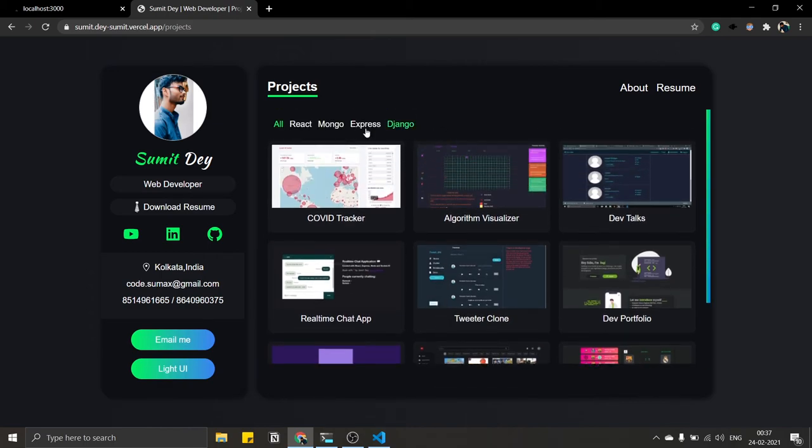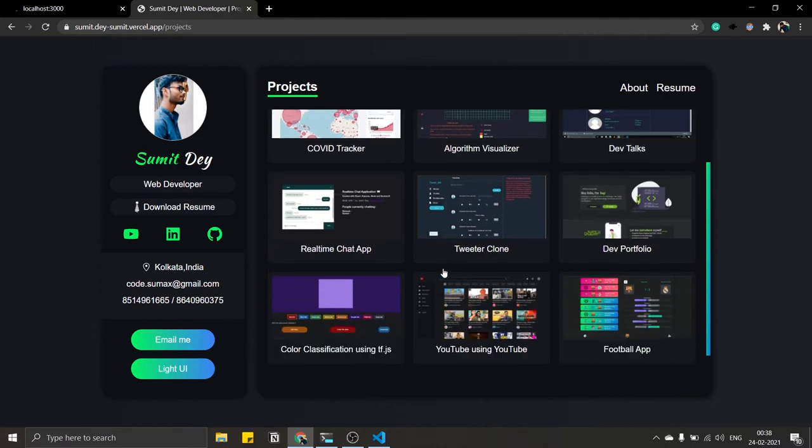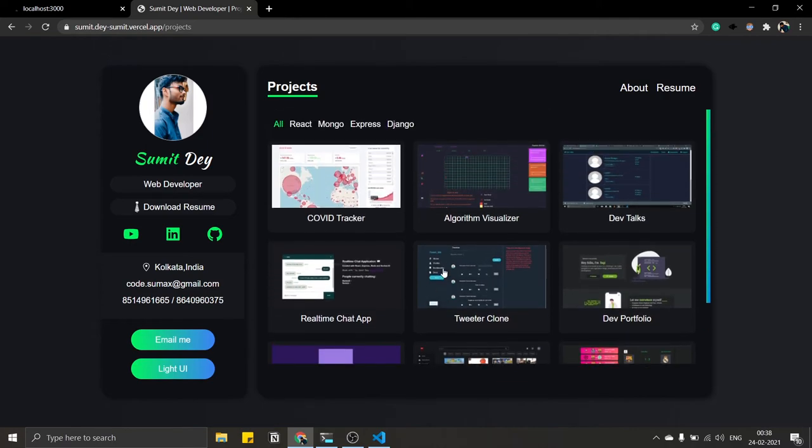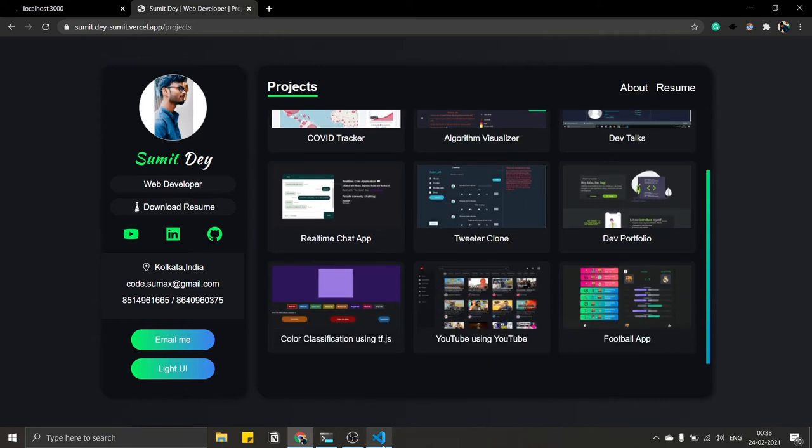And then anything else? Okay, let's talk about the layout. So at the top, I can create this navbar easily. Not easily, but we can create that. And then I have this project section. It is scrollable. It means it has a fixed height. So the approach will be again the same. We'll be creating an array of objects, and then we'll just map over this and render a separate component. So that's the idea. Let's go back to the code editor.